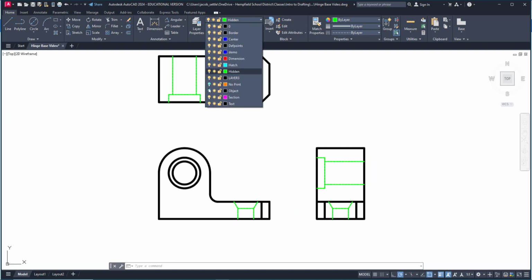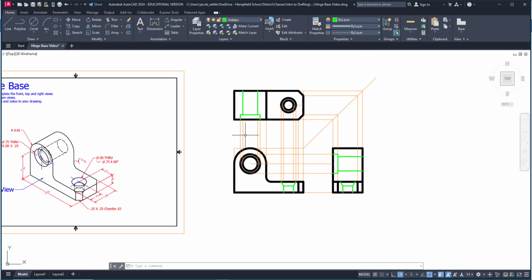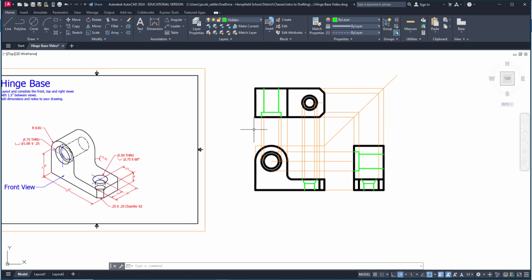And then I can go back up and I can turn on my other layers. We have some other things to set up for dimensioning. So for right now, I'm going to go ahead and clean up the rest of this drawing, but we'll pick this up in a second part here to go through adding dimensions.